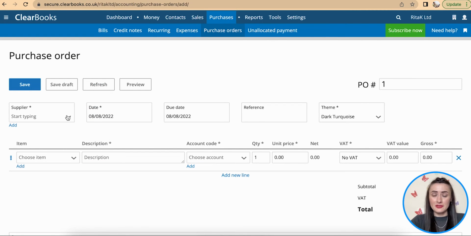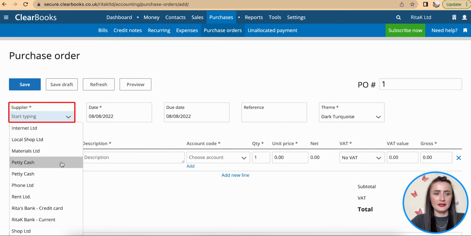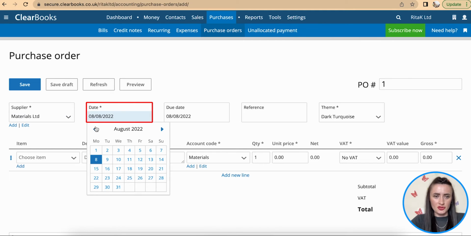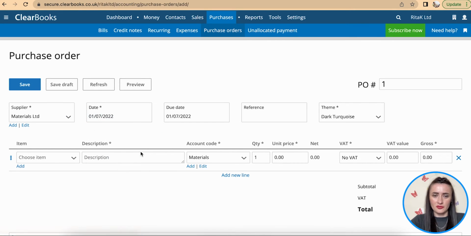If you have the supplier already on the list, then click on this drop-down list and select the supplier to which you want to issue a purchase order. So in my case it will be for Materials Limited. Select the purchase order date. I will select 1st of July.